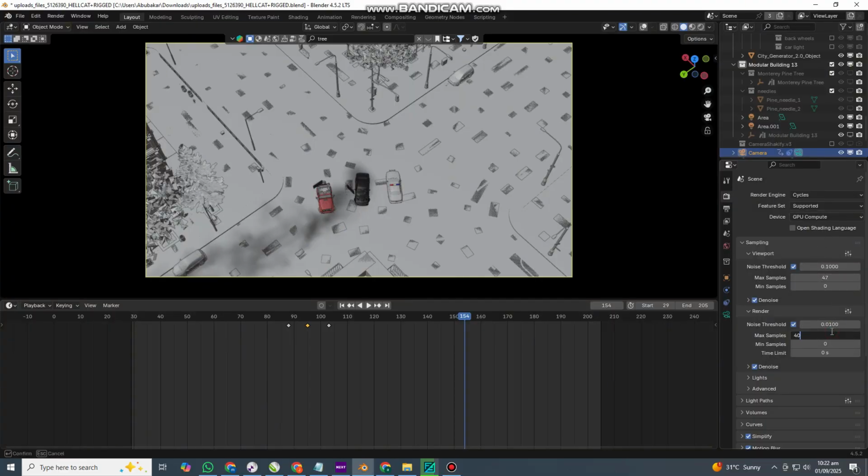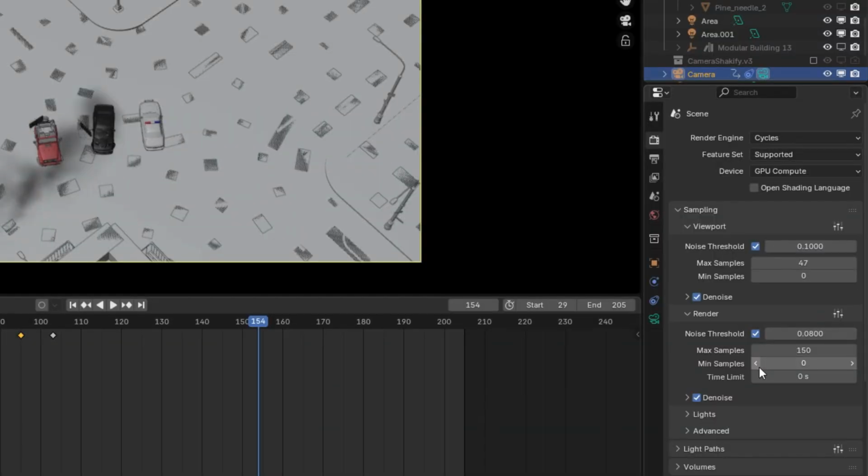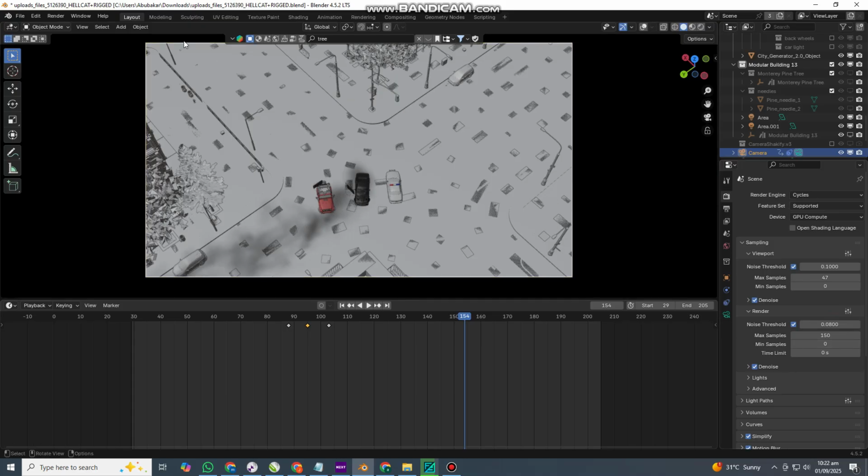By default, the samples are set to 4096, which is way too high. We can lower them according to our needs, for example around 150 or a bit more. I'm reducing the samples here because my machine is a bit slow. Next, let's adjust the threshold. By default, it's set to 0.01, which makes the render quite slow. We'll set it to 0.08 so the render becomes faster.